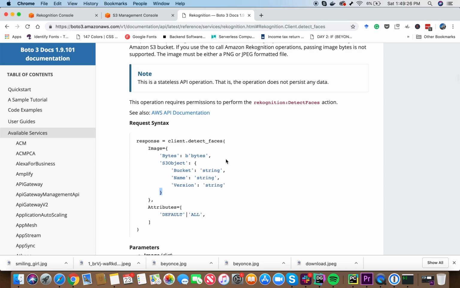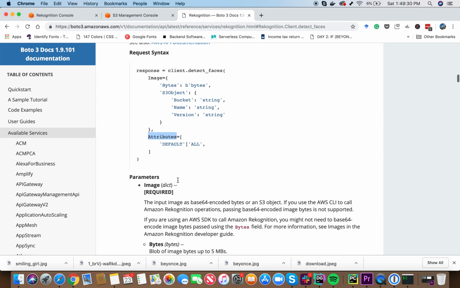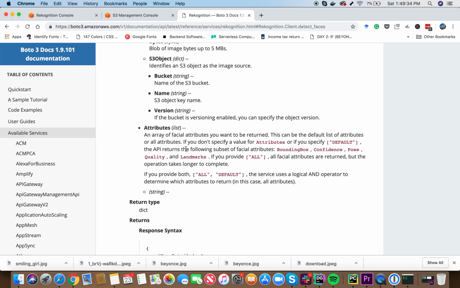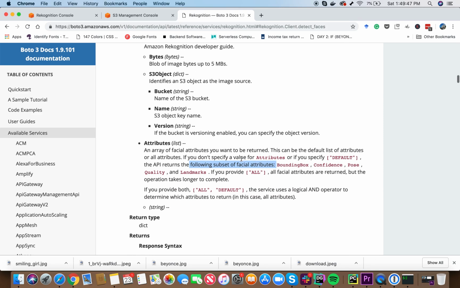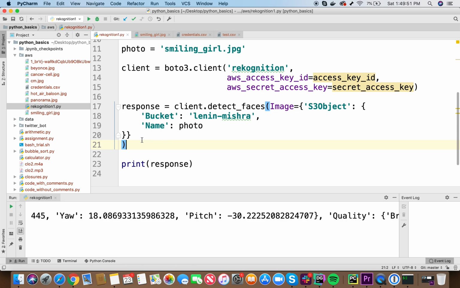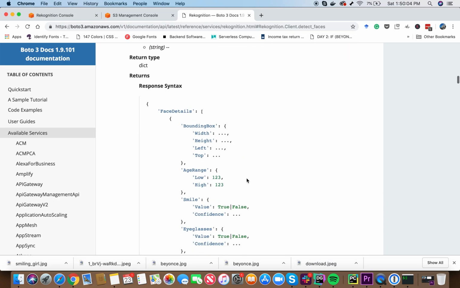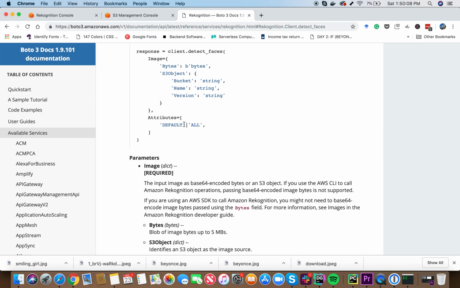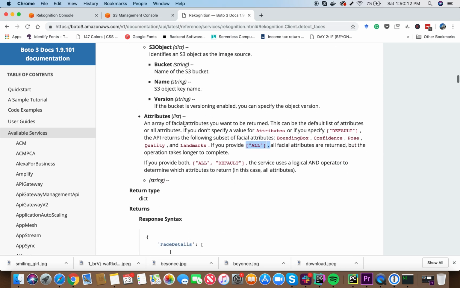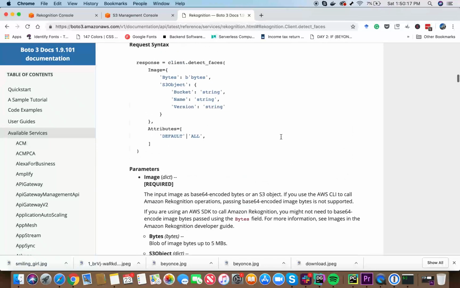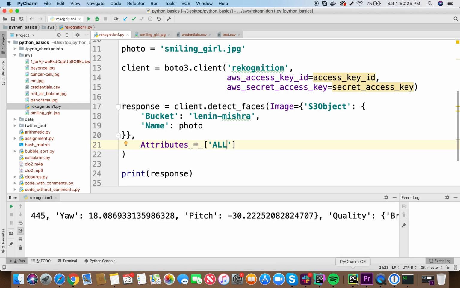So basically, if you go into the documentation, you will see that there is an additional parameter called attributes. If you don't pass in this attributes parameter, it is only going to return you a subset of facial attributes like bounding box, confidence, pose, quality, and landmarks. To get all the other facial attributes, we have to use the attributes parameter and we have to mention it as all. So basically, let's go ahead and do that. So here I can say attributes, and then inside it, I'm going to pass all, right? I hope I haven't committed any mistakes here. Let's just double check once again, right? So basically, if you don't pass it in, it is going to return you the default values, which I mentioned here: bounding box, confidence, pose, quality, landmarks. However, if you pass in all, it is going to return you all the facial attributes that AWS Rekognition API can identify, right? So now let's go ahead and run this.